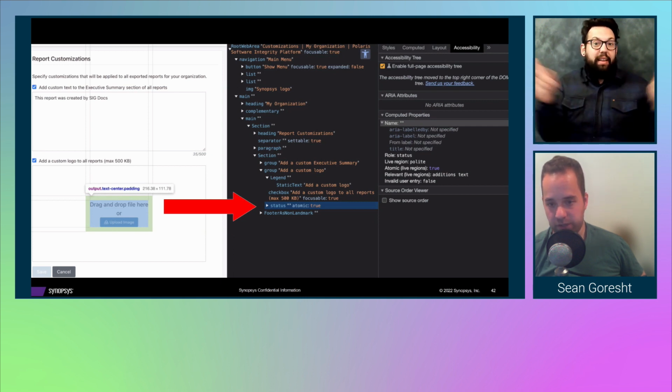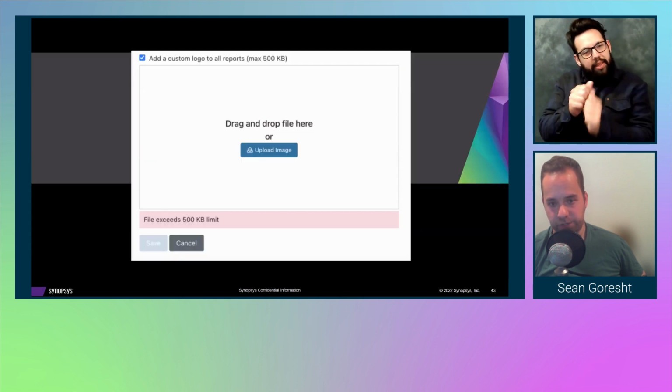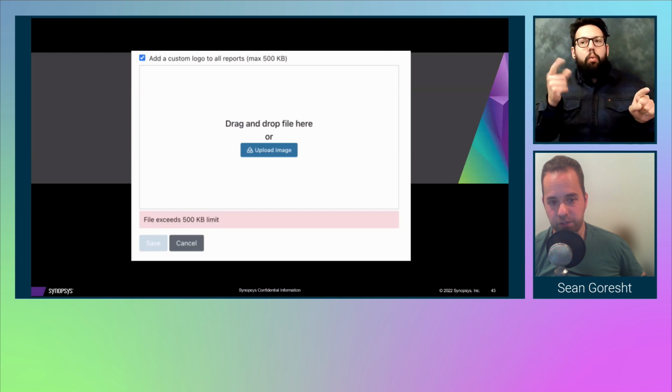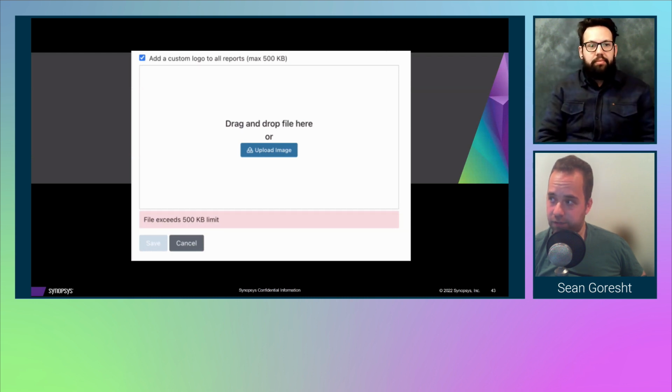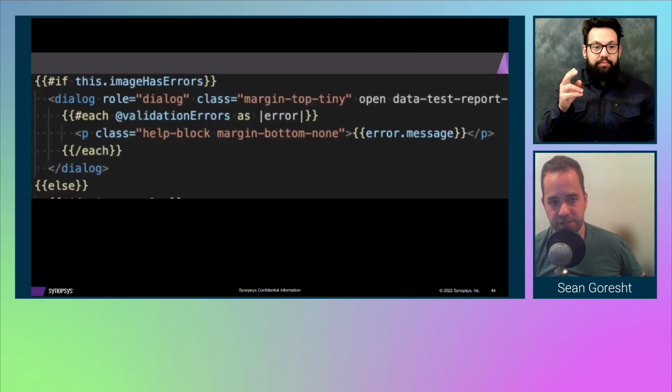Now, remember, of course, no aria is the best aria. So we use the output element here to convey the status and associate it with the responsible input. And we do that through the output element. So here we go. This is what an error looks like. And so we get our file here. File exceeds 500 kilobytes. And then, of course, we also have the error message here.